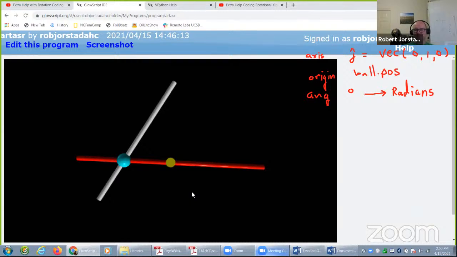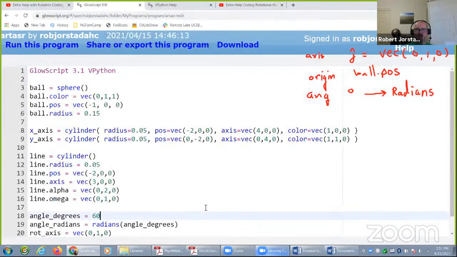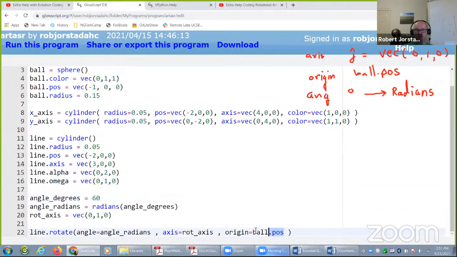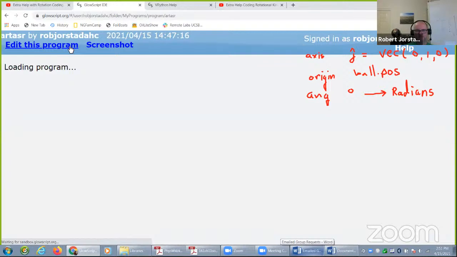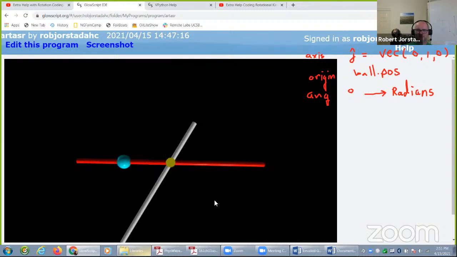And notice it's not rotating about the origin. It's rotating about the ball dot position because that's what we called the origin for the rotation. If I go back into here, if I change the orientation, like we could change this to, how about just, if I run this about the origin, see how it's rotating about a different spot now?